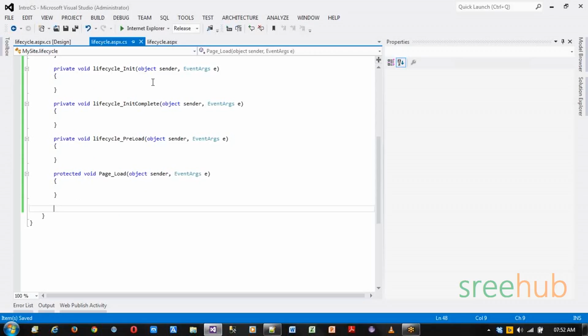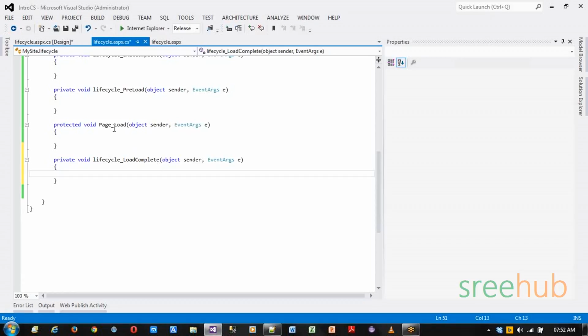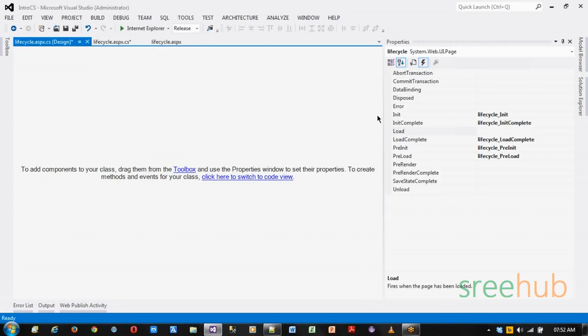So here you have exactly preload. Go back, and we have seen load also, right? So your preload is done, your load is done. Once your load and preload is done, then the next one is your render, right? Or load complete, right? After load is done, your load is completed. So once your page is completely loaded, which means all your components are ready.